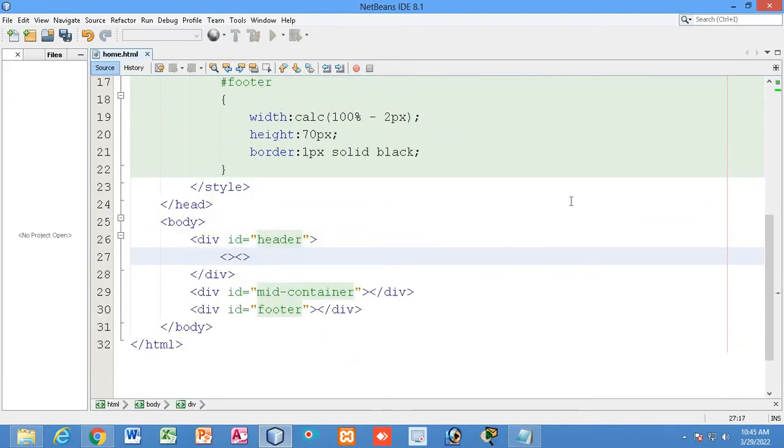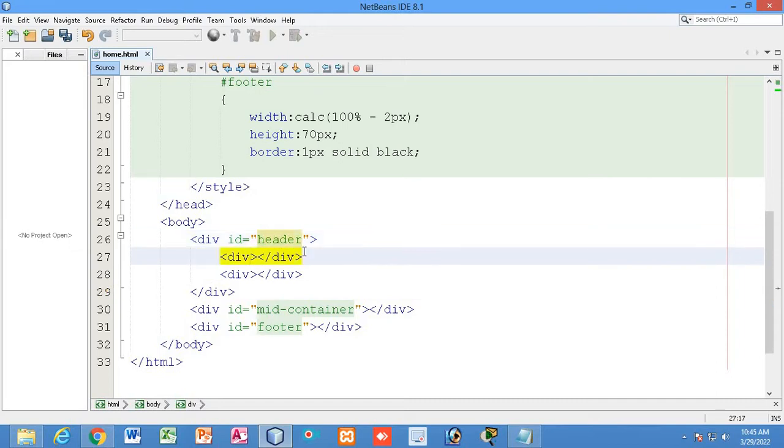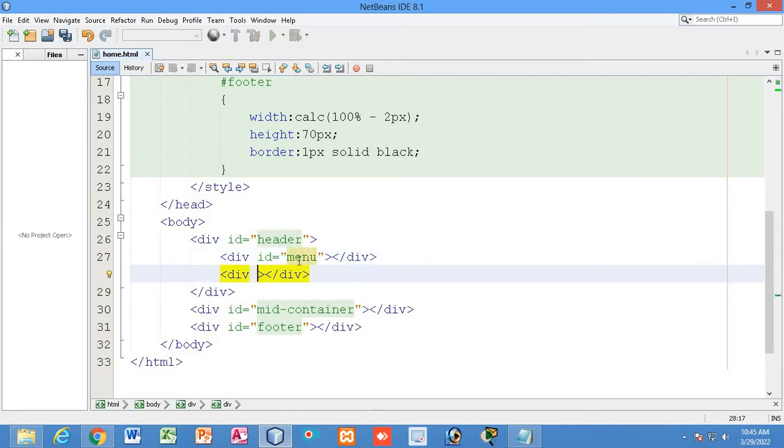So again I will take 2 div. See, I have taken 1 div, I will copy and make it 2 divs. So 2 divs I have taken inside the header, right? So let me name this div, I will be using the ID selector. Now I will name this div as menu. This will be the menu div, and this will be logo, right? Menu and logo, right?